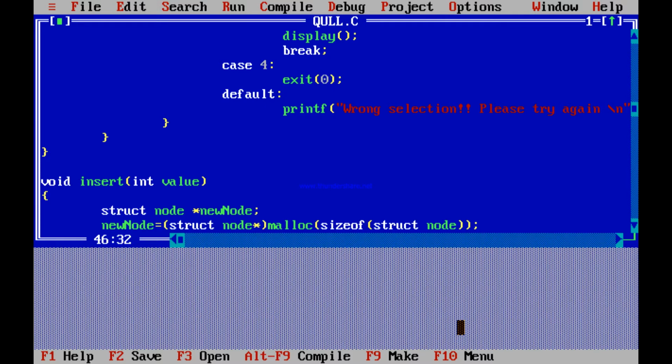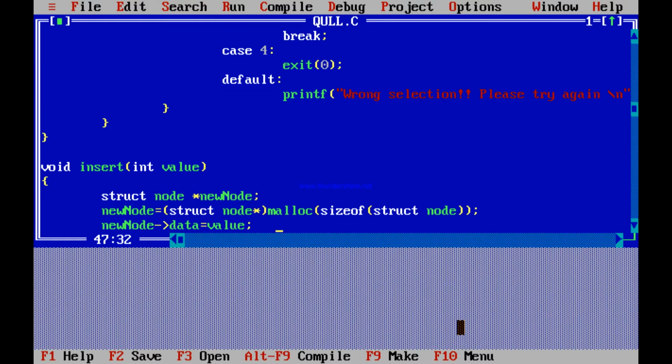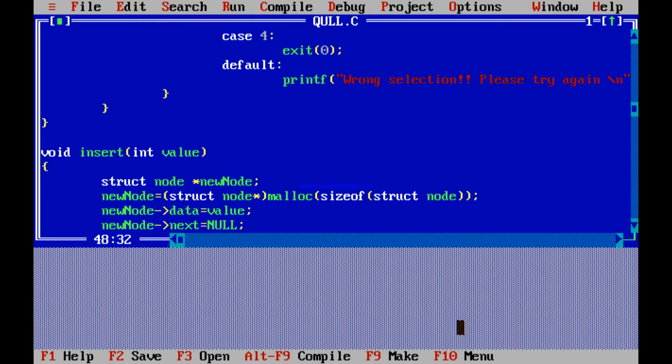The new node will be allocated memory using the malloc dynamic function. So struct node *newNode = malloc(sizeof(struct node)). This is how you give memory to a node, like a space. Now newNode->data = value. Whatever value is entered will be stored in the new node's data. And newNode->next = NULL. Currently there is no next node, so that's why the next will be NULL. The link of the next node will be NULL.